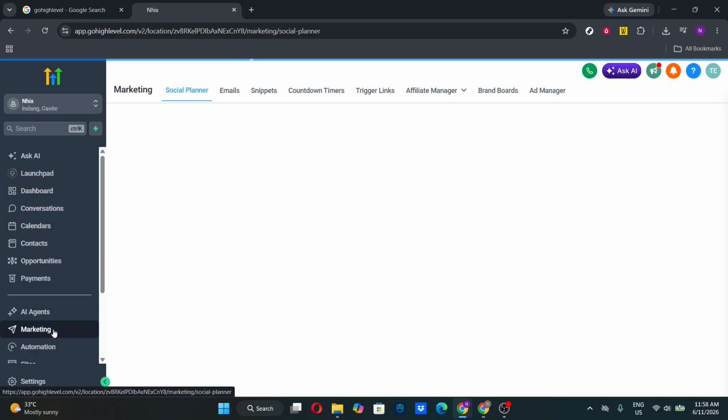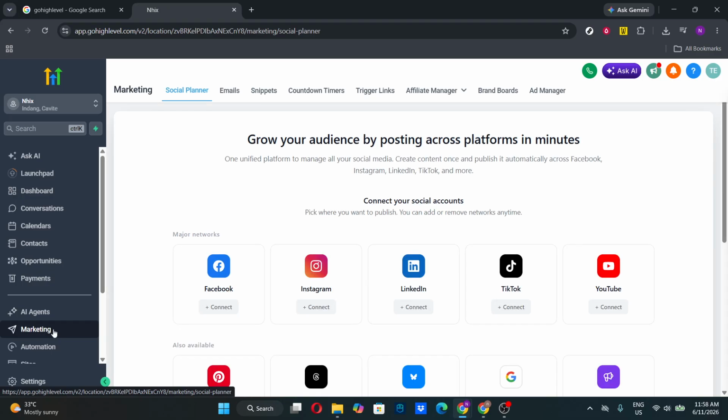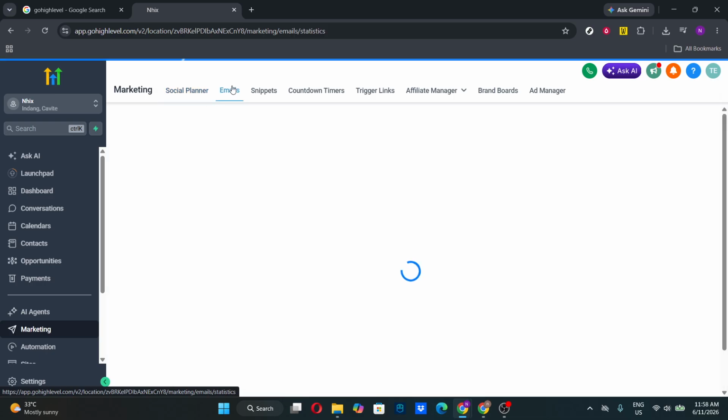After that, move to the top menu and click on Emails. This takes you into the email area, where you can create and manage campaigns. Once you're there, click on Create Campaign. This will begin the setup process for a new email campaign.